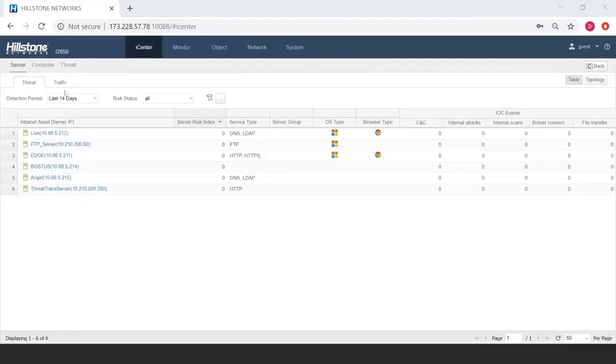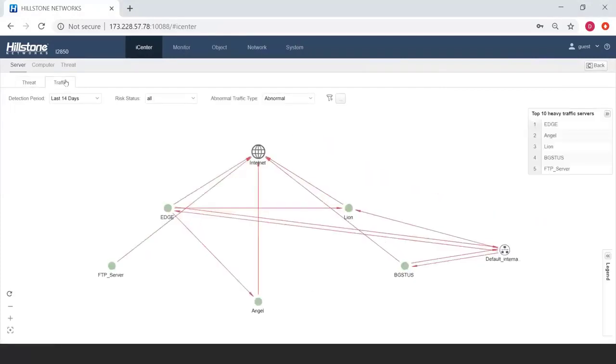So we have two angles on the server view. We have a thread angle, which are the thread attacks that might occur on this server. We also have a traffic view. Traffic view is what we saw in the slide here. Let's say the last 14 days, right?